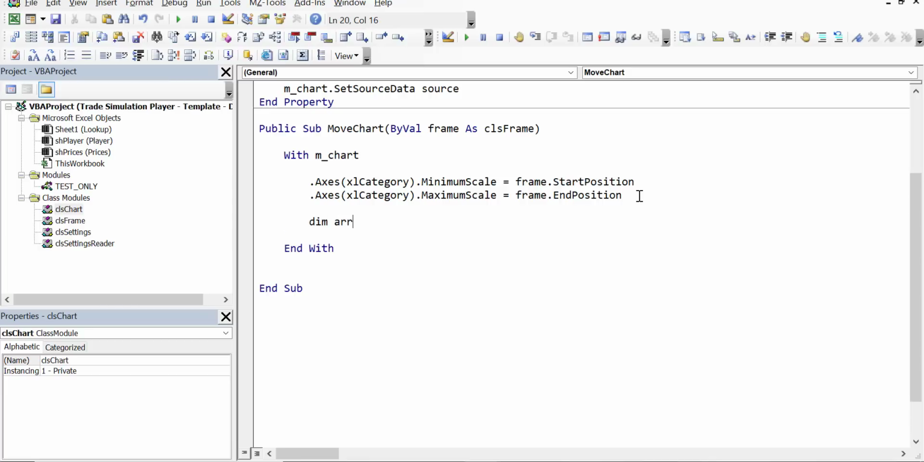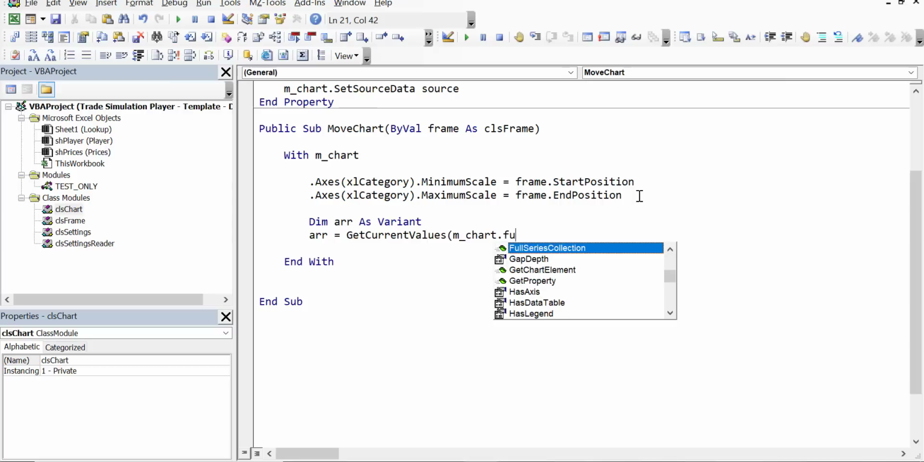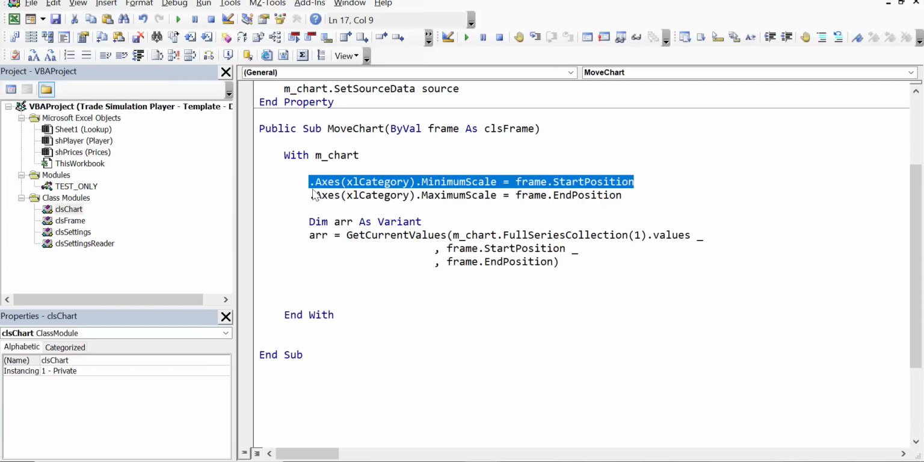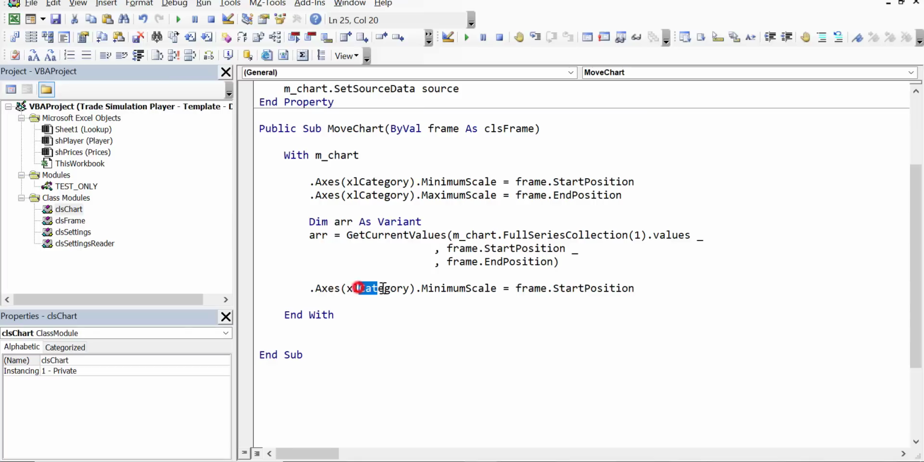Once we have this done, we want to go on and do our y-axis. The problem with the y-axis is that we want to get all the values between the start and end position, and get the max and minimum of these values. There's no real simple way that we can get the values. So we've got to write our own function, and what this function will do is give us back all the values between the first and last positions. So we use full series collection, that's all the data on the chart. We use the start position and the end position, and this function will give us back an array of the values. Then we'll set them using Excel value.